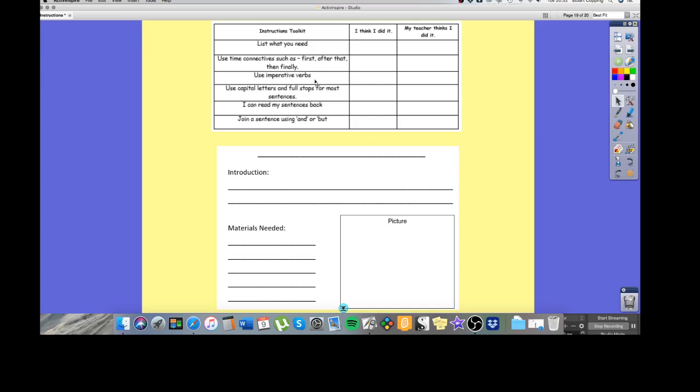Using imperative verbs, those bossy verbs. Again, they were on your plan. If you've done your plan correctly, you should be ticking that off. You making sure that your sentences all start with a capital letter and a full stop. I say for most sentences, really now everybody should be getting them for all of them. This is a new one. I want you to be able to read your sentences back to a grown-up if you are doing it at home.